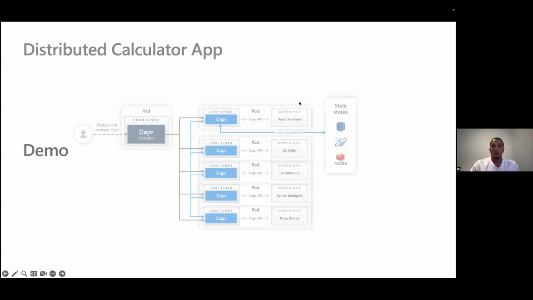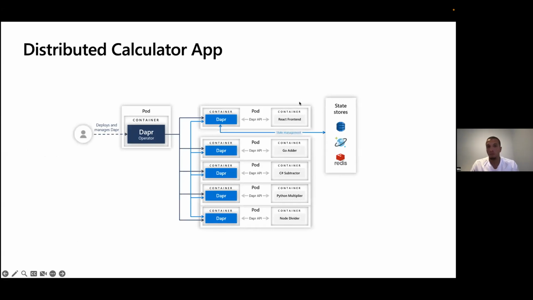Is there a question? Okay. So the demo. Distributed calculator, because we can. So how can we complicate our calculator?